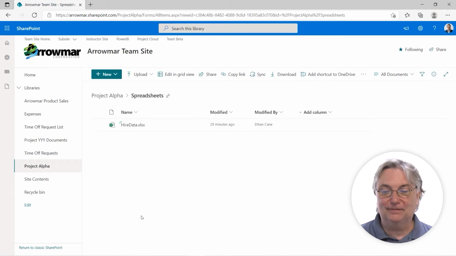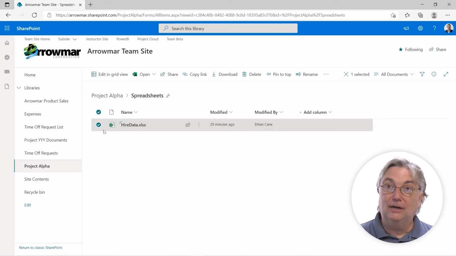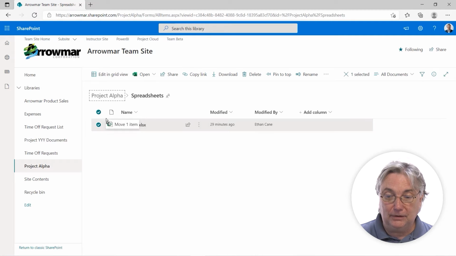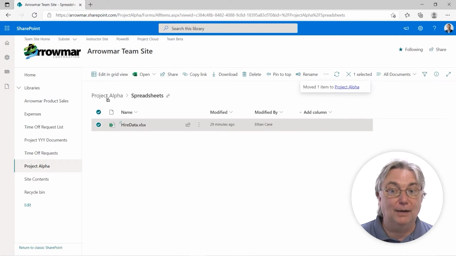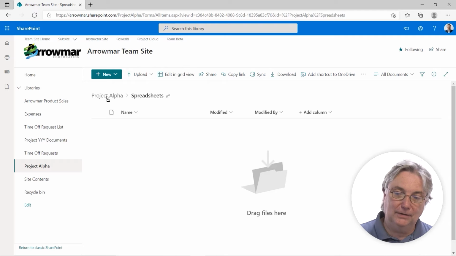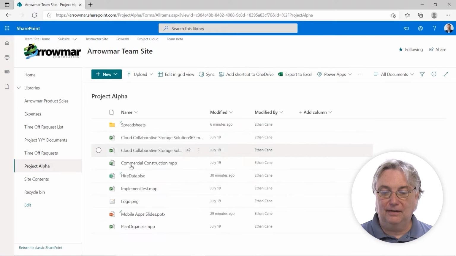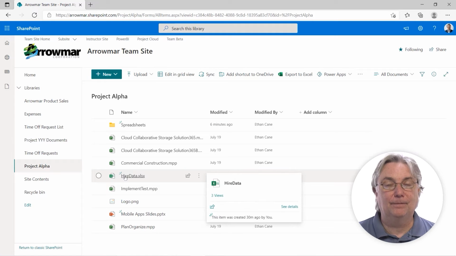Let's go look at it. Here's my file. I'll select it a second time, click, drag, and I can move it right back here into Project Alpha, to the root level of the library. Give that a few moments. There we are. I'll just click back, and here it is. Now, you're thinking, well, so this is going to be a short segment, right?